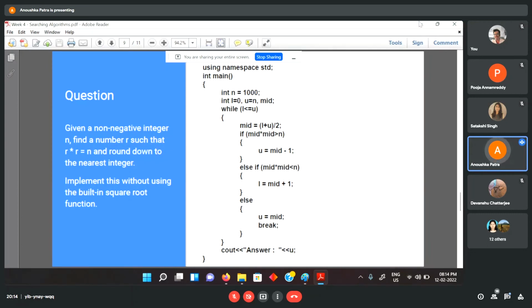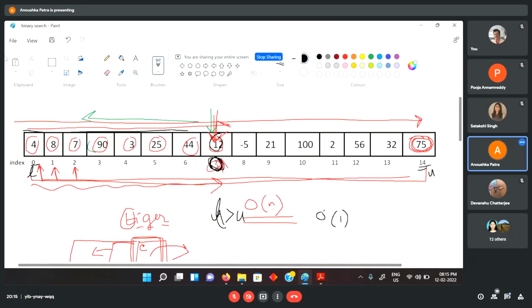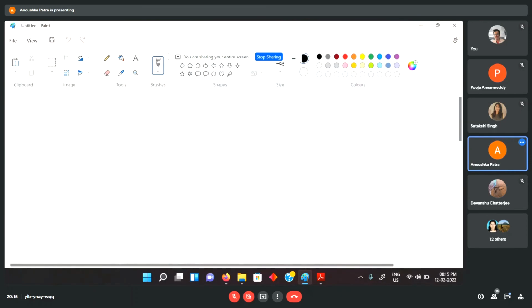Okay, so I'll just explain the code here. Suppose I have a number n, like I have just taken 1000 here, but you can take anything. So think of it as a sorted array. You are trying to find the square root of 1000. The square root of 1000 is going to lie between 0 and 1000, right? It's never going to be greater than 1000.